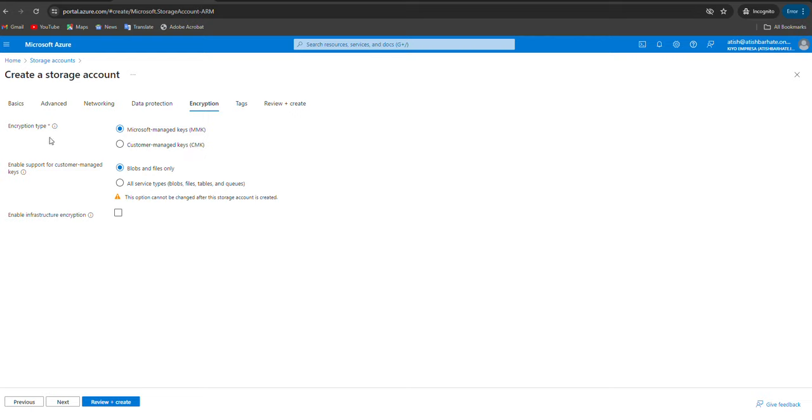Then encryption type, what encryption type you require. If you want to manage your key yourself, then you can select the customer managed key, or if you want to manage using the Microsoft managed key, then you can select the Microsoft managed key. I prefer the Microsoft managed key, so I select this one.